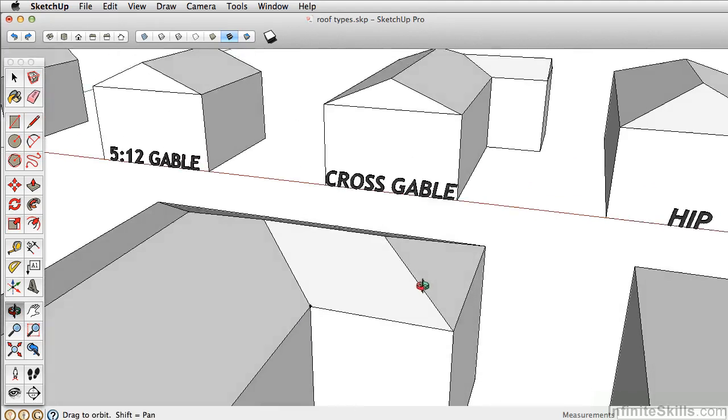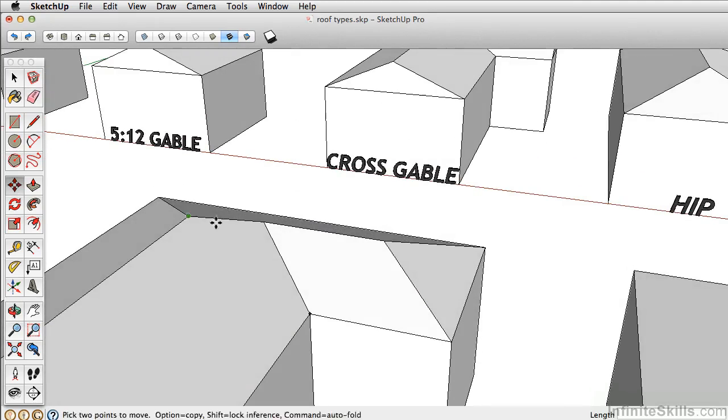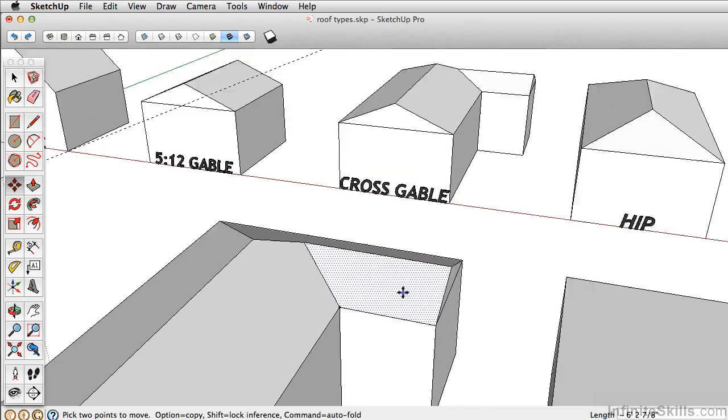I can move that using the move tool and just moving this edge out. Now remember earlier we used the up arrow to lock in the blue axes. Well, here we're going to do the same thing, but we're going to lock in the red axes. And you can do that with the right arrow key. Now you just have to click it. You don't have to hold down the right arrow key. You can click it and just infer to the face below and then click.